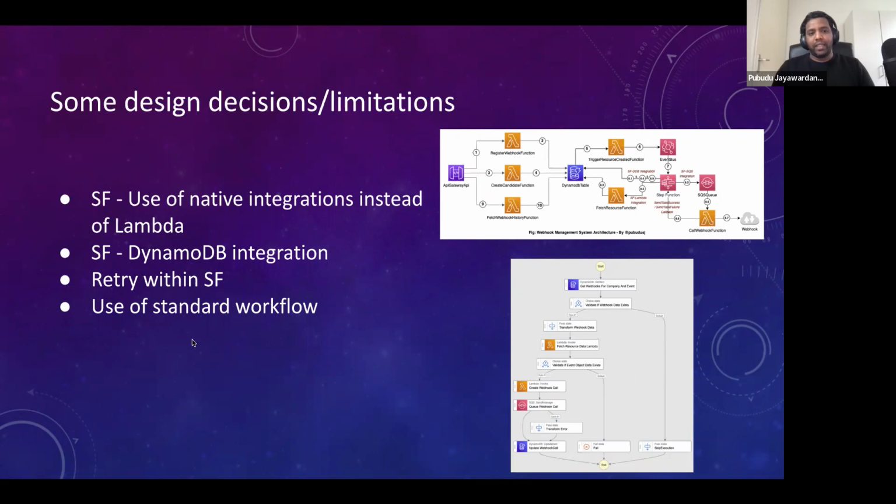Next, I have used the standard workflows here, mainly because of the wait for callback functionality from this Lambda function, because it's not supported by the Express workflows. Also, this flow might take more than 5 minutes if we consider the retries, etc. So the standard workflow is the best choice here.